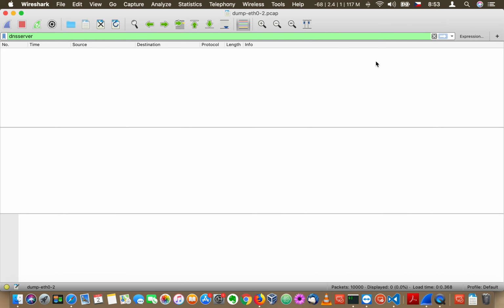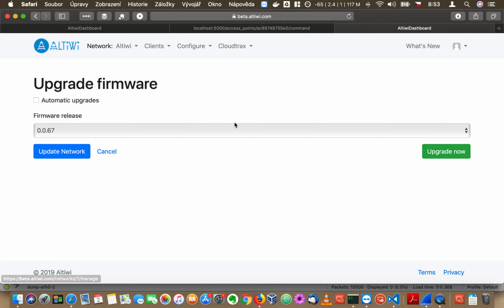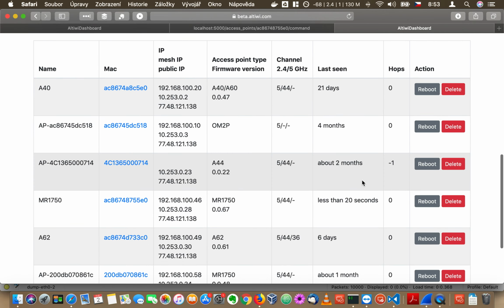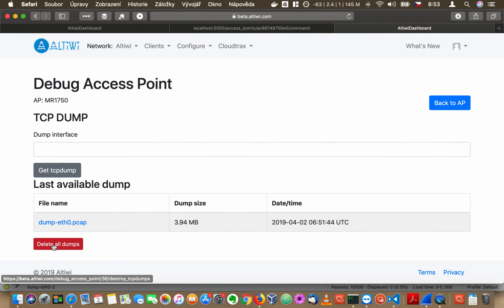Thank God for it. So again, if you want to use it, first you need to upgrade your firmware to at least 0.0.65. I recommend 0.0.68. I think 0.0.68 would be your last firmware, which has fixed some bugs. But this is something I think you really want to have. So just upgrade, and from now on you can make the dumps of any of the interfaces you like on your access point.